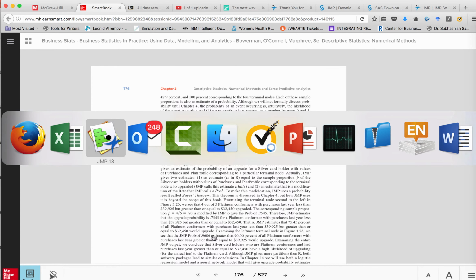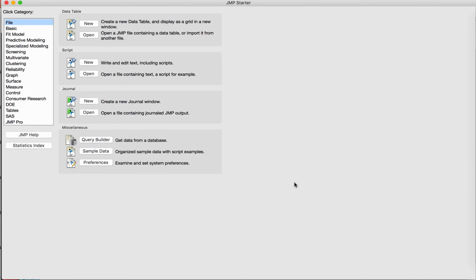In my case, I'm going to go ahead and show it to you and let you understand what's going on, and how you can interpret a decision tree model as a predictive model. Okay, so we open JMP, and now we're going to bring the data. How can we bring the data?